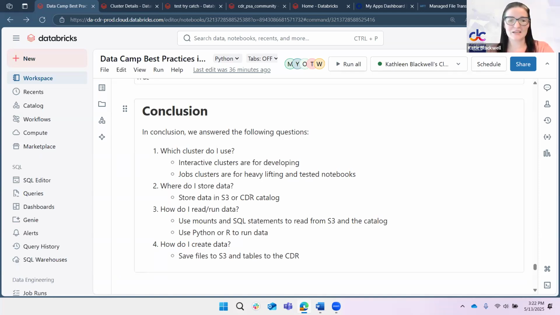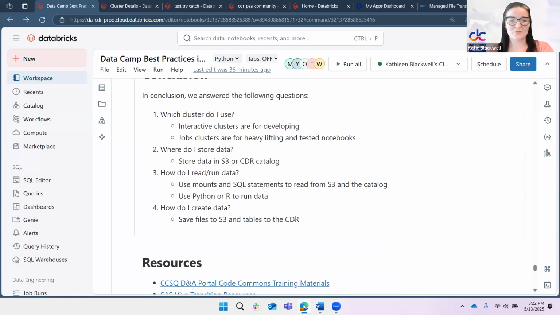Where do I store the data? Store your data in S3 or the catalog. How do I read and run it? Use the mounts and SQL statements. You'll use Python and R also. Those are good tools that are available to you. How do I create data? Save your files to S3, and you can save tables to the CDR also.